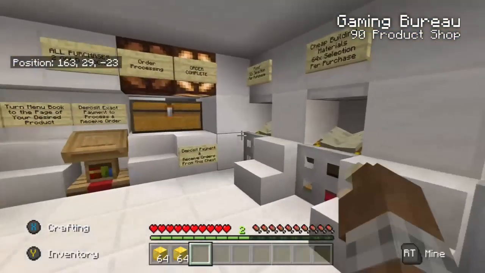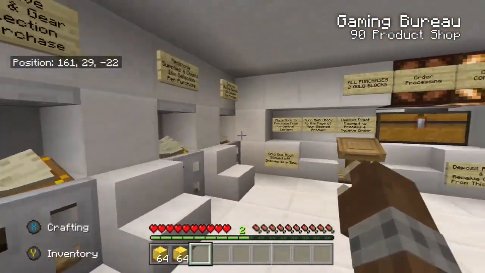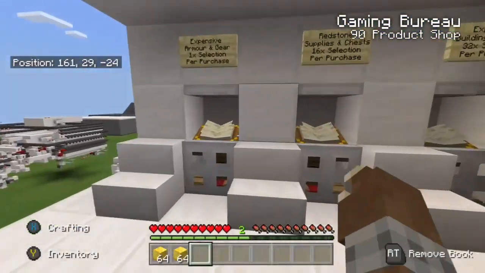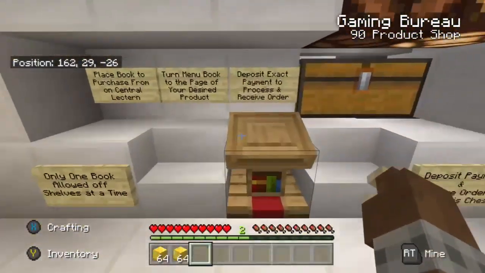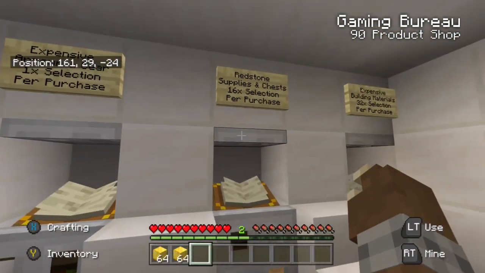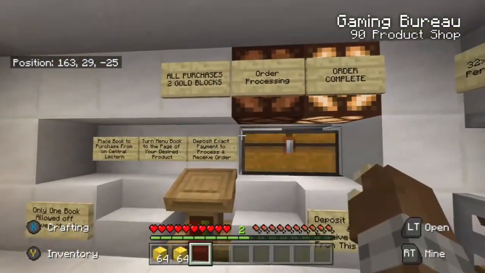As you guys might know about me, one of my favorite mechanisms in Redstone is merchant and store functionality, and that's what we have today, featuring the new Lectern Redstone mechanics, and we have a 90 product store for you guys today. So we're going to take a second to look around at it and see what's going on.